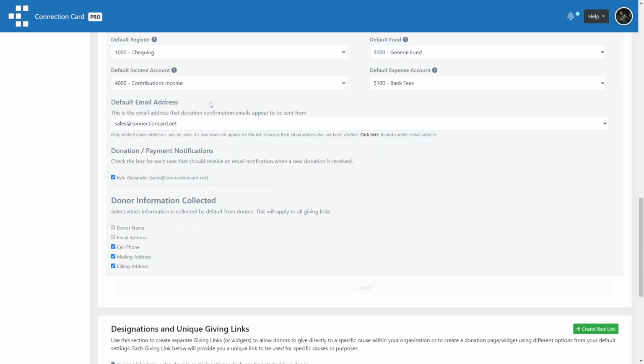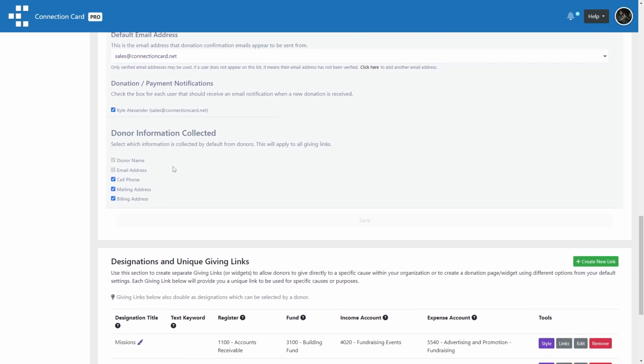Below that, you can choose which email address any donation confirmations that are sent to the donor will come from. Donation and payment notifications allows you to choose which admin users within your account should receive an email notification every time a new donation is received. And below that, you can select which donor information is collected.